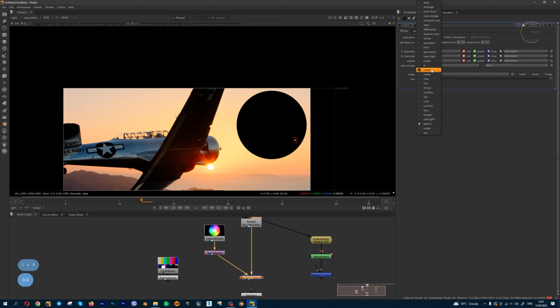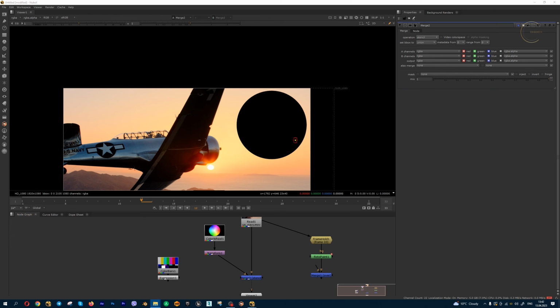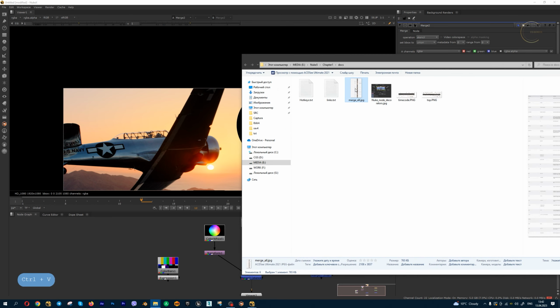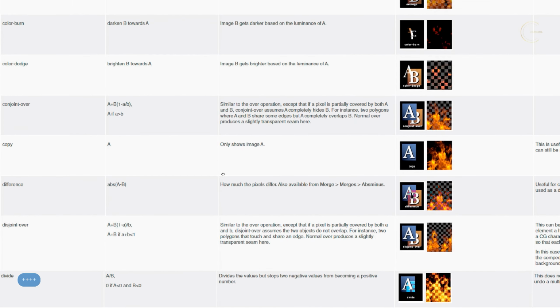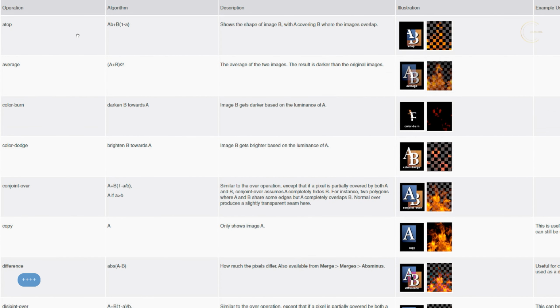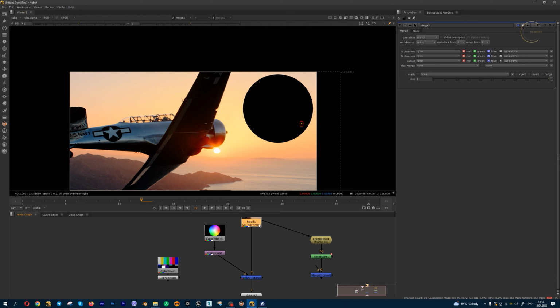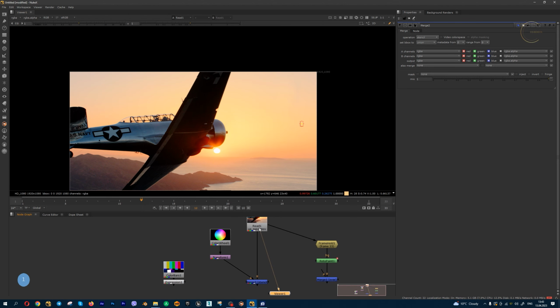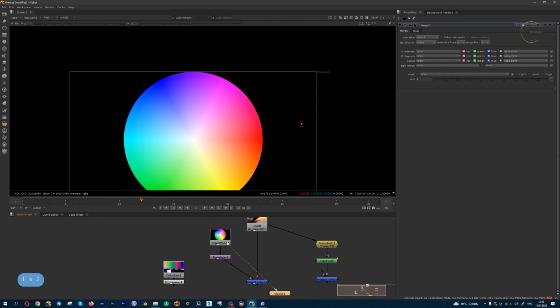And also we have the very important mask operation. All about these different nodes you can see in the docs folder. I added this table in the docs folder, and you can see all operations, for example, atop, average and others. So what is capital A and what is capital B? This is the RGB channel of the B slot for the B input and for the A input.